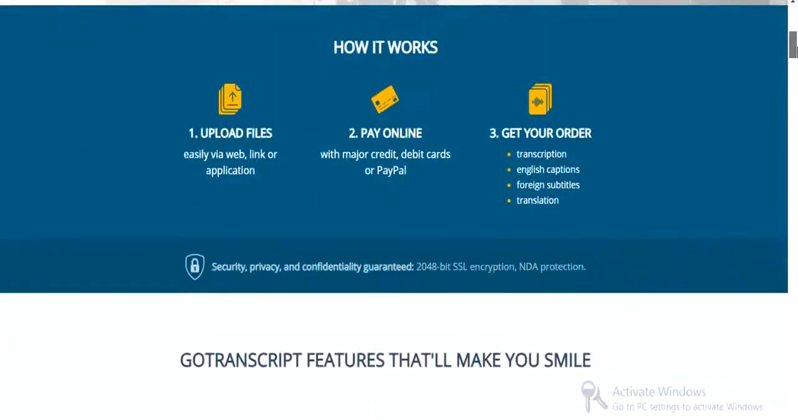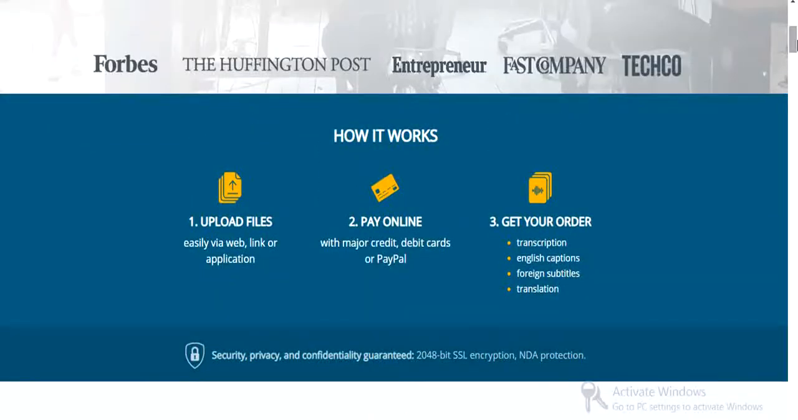Okay, let's just scroll down and see what their services are about. This is what their clients do. They upload their files, then they pay online, and then they get their orders. And these are the jobs that they have available: transcription, English captions, foreign subtitles, and translation. You can apply as a transcriptionist or as a translator.